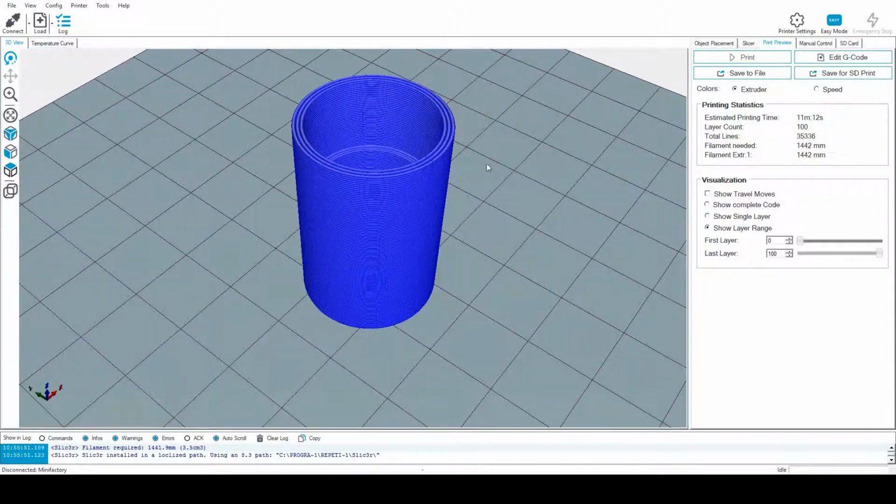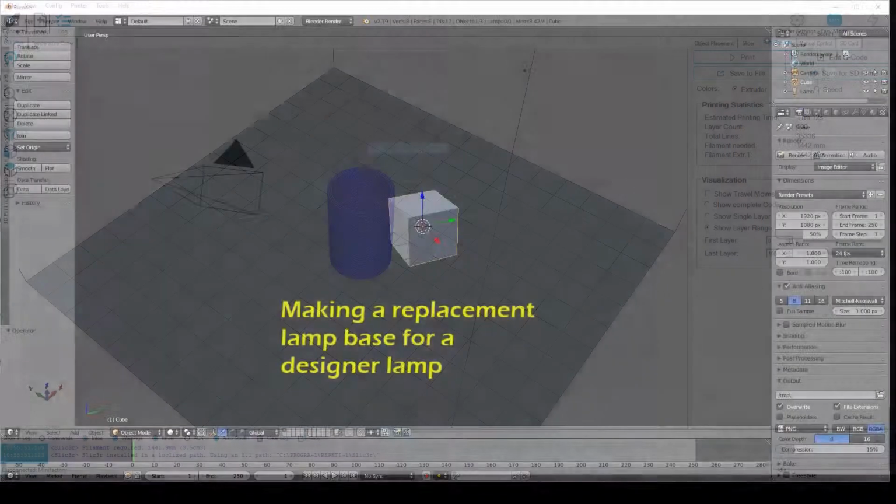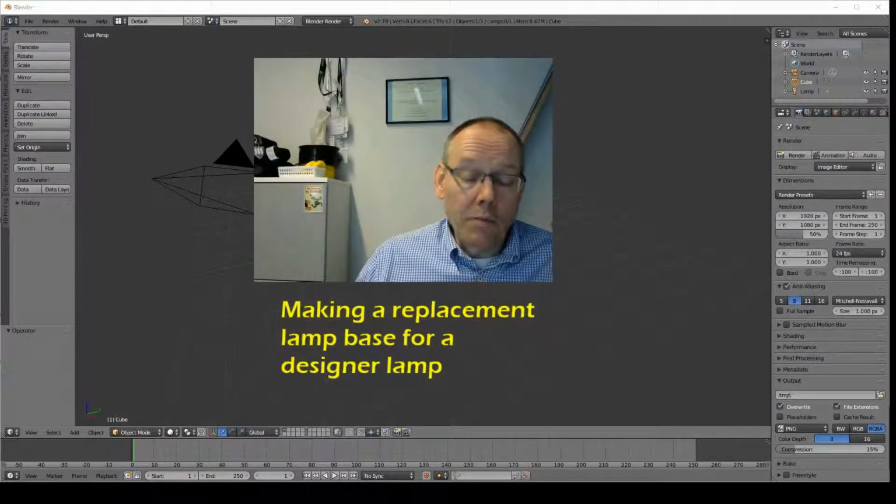So and then all you have to do is go and connect your printer and then hit print, and 11 minutes later you will have your piece. So that's how you make a replacement for a designer lamp. I personally think that they should buy higher quality lamp bases if the lamp costs you that much money. But there's nothing you can do except print a replacement if you need it.